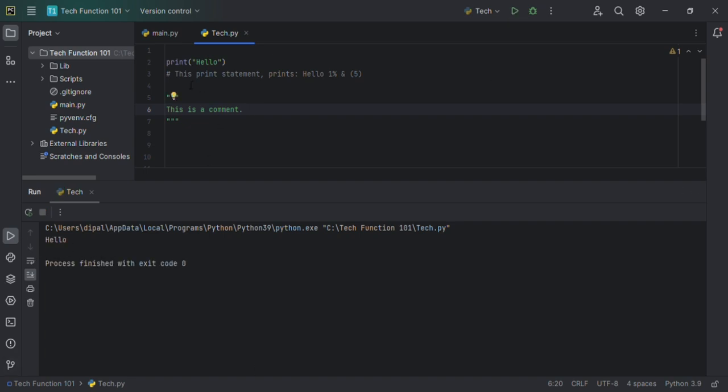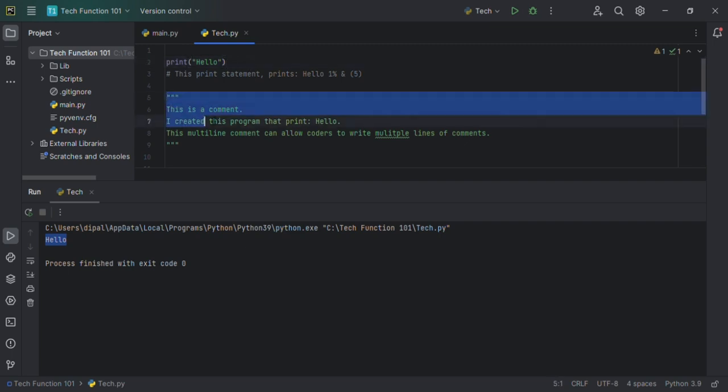So what is the difference between a multi-line and a single line comment? In a multi-line comment, I can write lines and lines of comments. I could just write something about the program that I created. So I created this program that prints hello. This multi-line comment can allow coders to write multiple lines of comments. Alright, and I'm going to run this again, and it just prints hello because you have the print statement here, and this is all commented out.